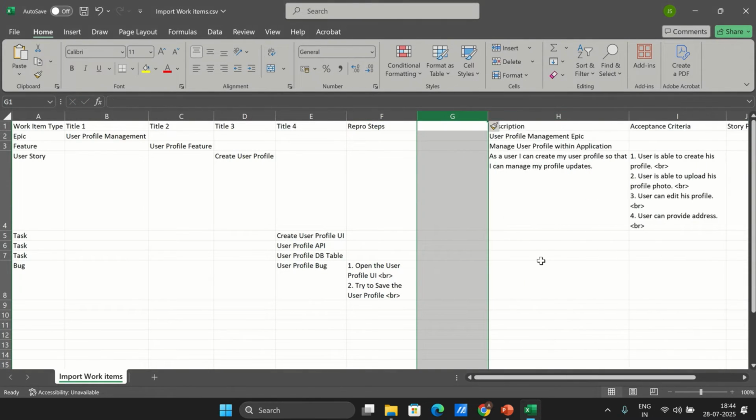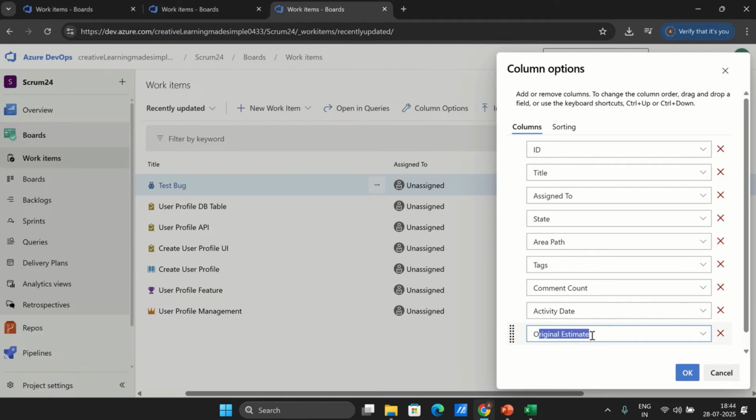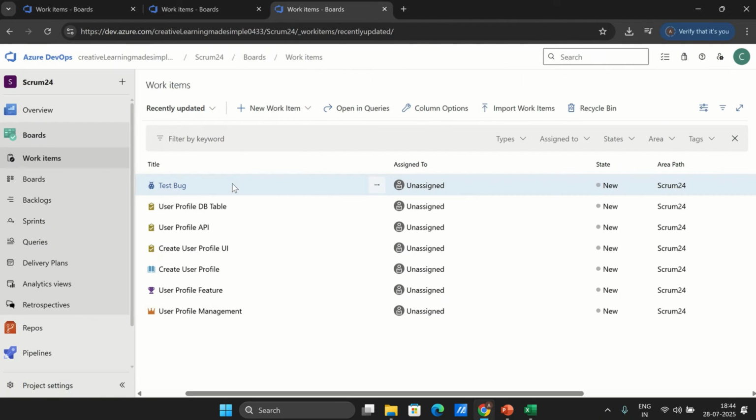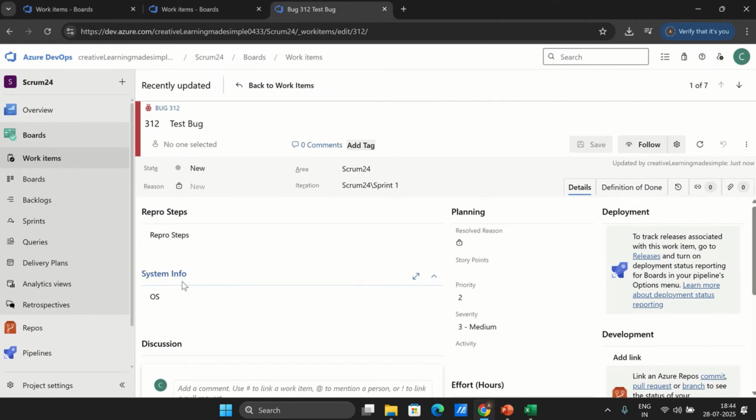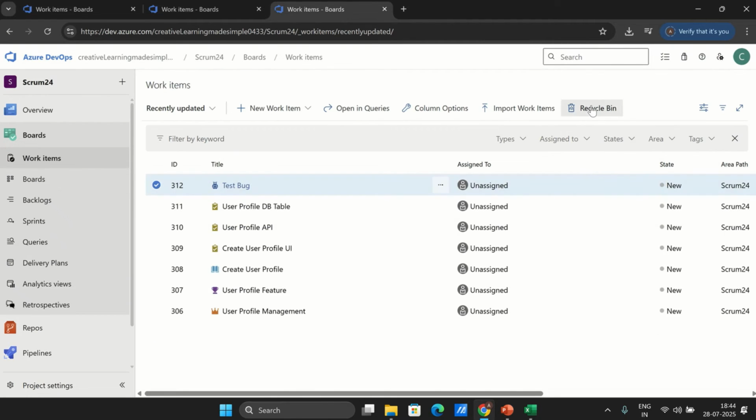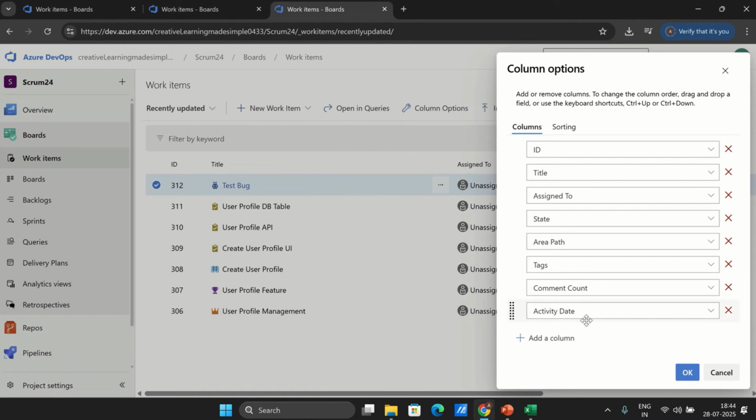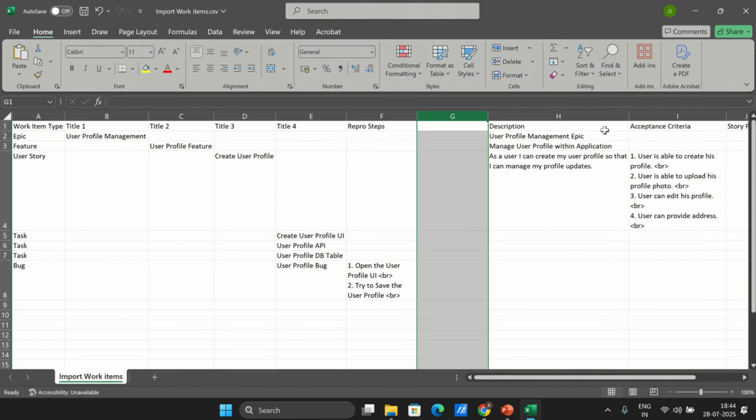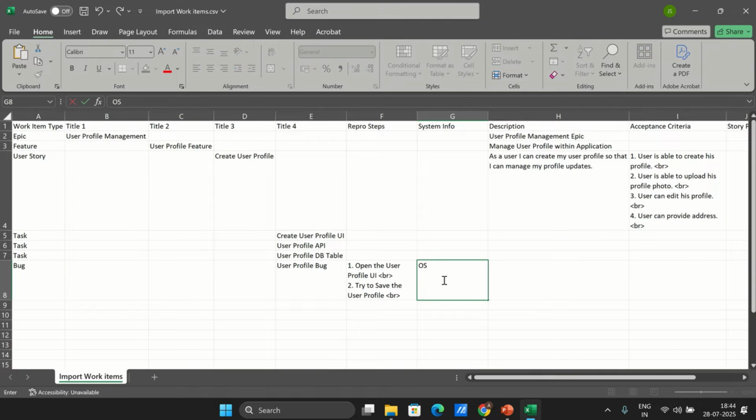After that, we will also use one more column, which was OS info, or some info. Let me just check it. What was the name? The name was system info. If I go to the column options and check the name, the name is system info. So we will simply type it here and say OS. Let's say we need this one, Windows 11.